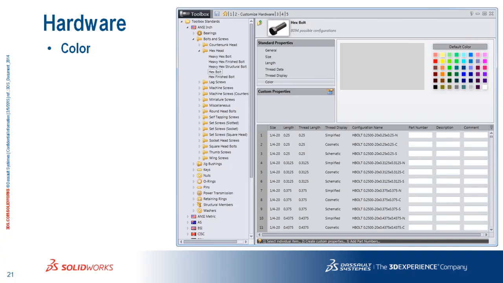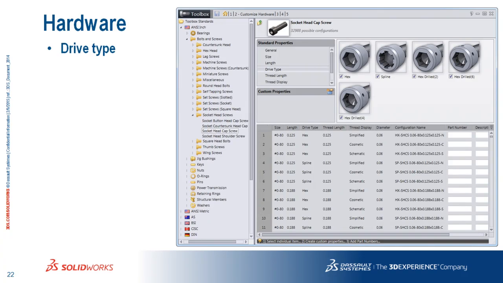You can also add color. Again, this may cause another configuration, so if you don't really have to change the color, unless you want to specifically say, oh, it's a yellow one, it's a brass screw or whatever, fine, go ahead and do it. But just keep in mind what you're doing with that.